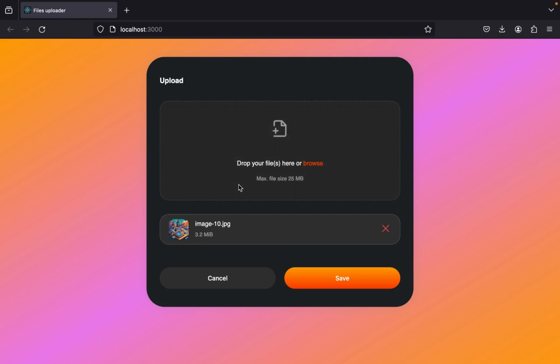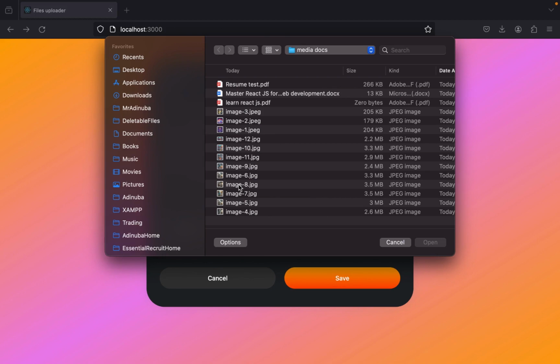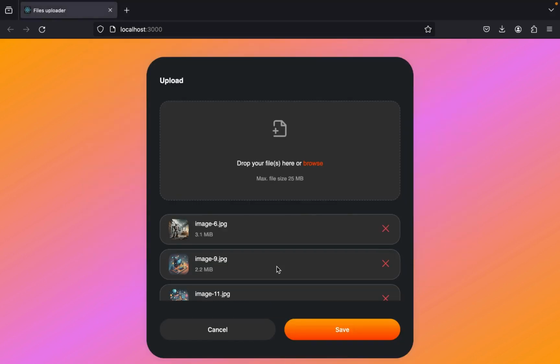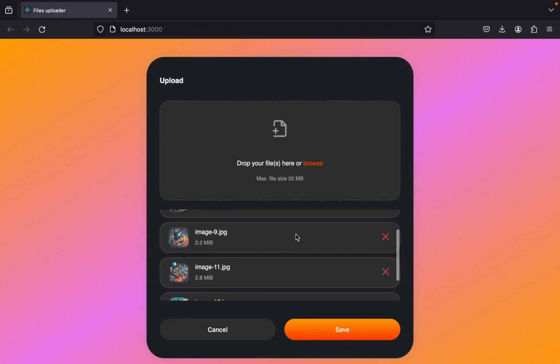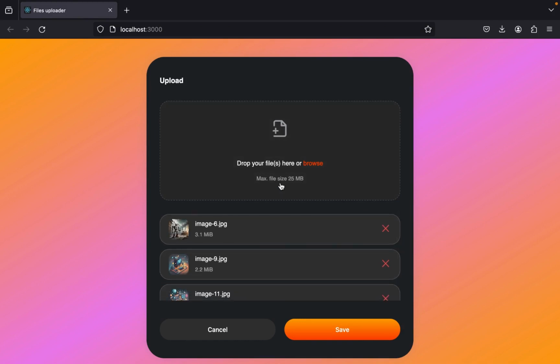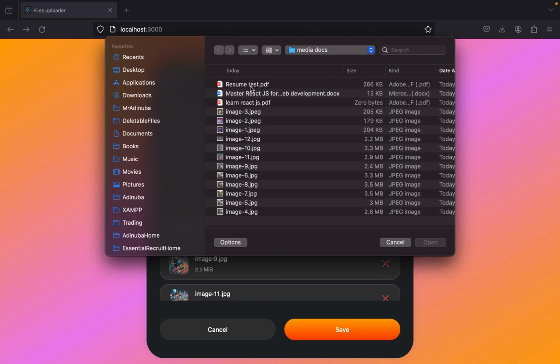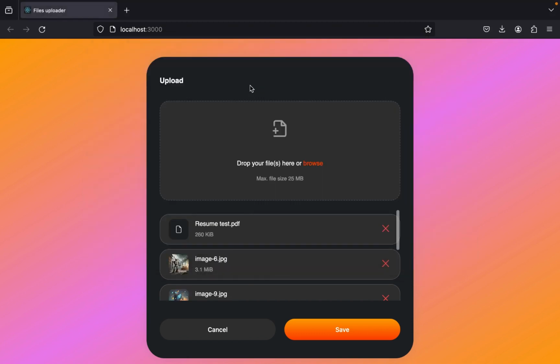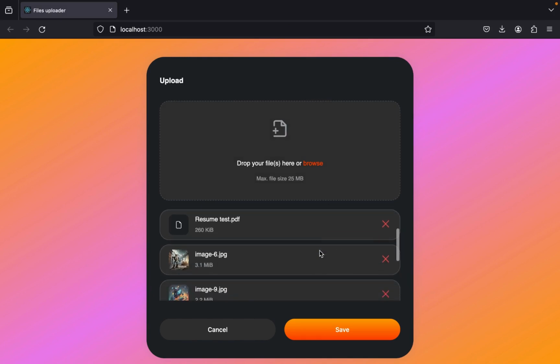So we can even add multiple files at a time by clicking on Shift and clicking on where you want the file selection to stop and clicking on Open. As you can see, it added all of them at once. So we can even add other file types such as PDF. Okay, as you can see, I've added a PDF file. We can also add a docx file, as you can see that.